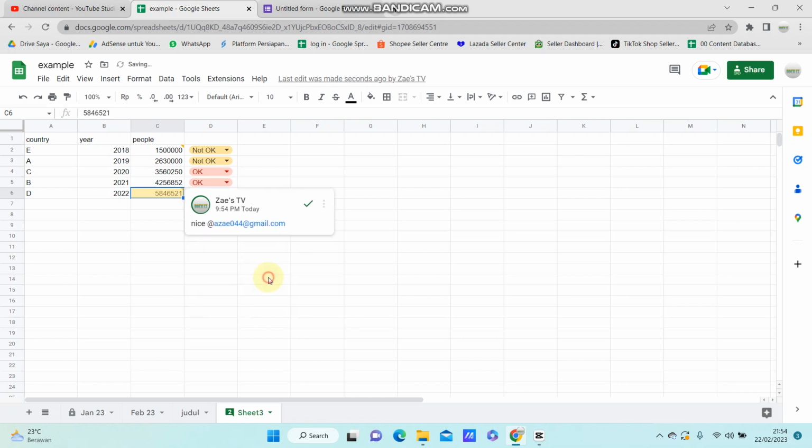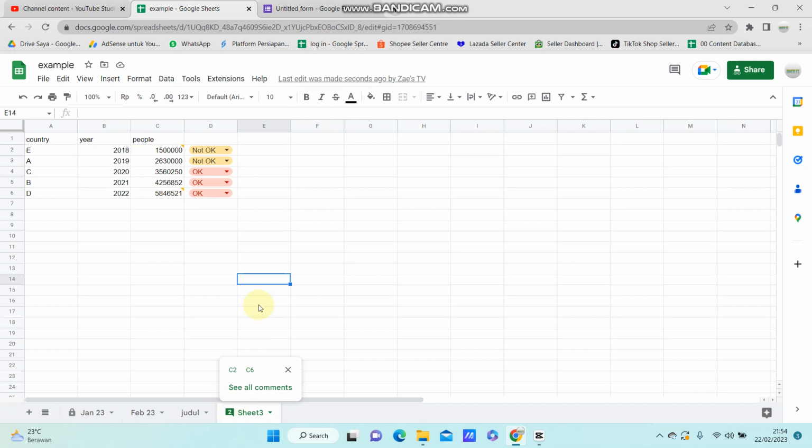Alright, so you can see the message icon appears here on the sheet. So this is the comment, and if you hover the cursor over it, the comment appears. Alright, that's how you can create comments in Google Sheets.